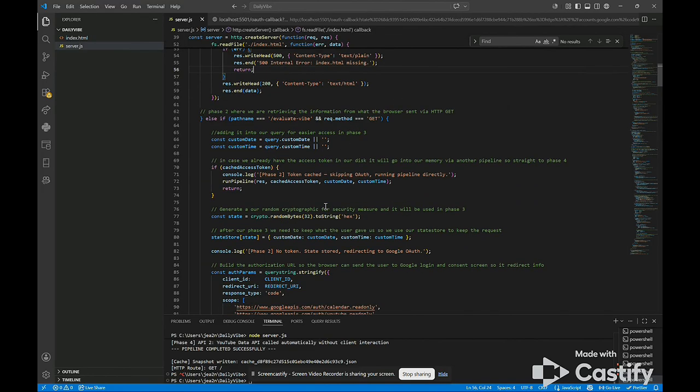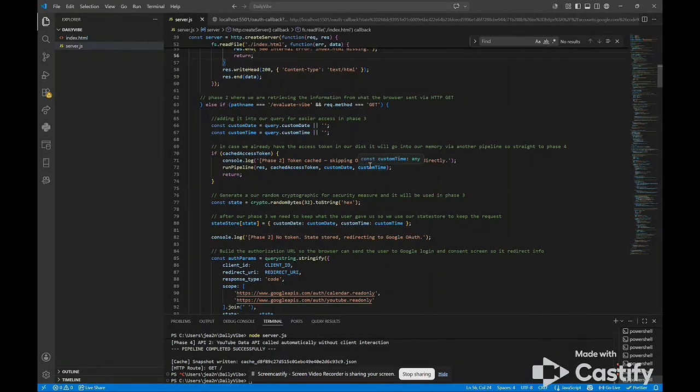And then phase 2, we have to retrieve the information from the browser via the HTTP GET. So we have to look at the queries that we had previously, and then create another variable for it, like custom date. And then in case we already have access to the code on our disk, we go into our memory via another pipeline, which will make us go straight to phase 4. Because if we already had the token, that means we already went through login and authenticating everything. We don't need to go back.